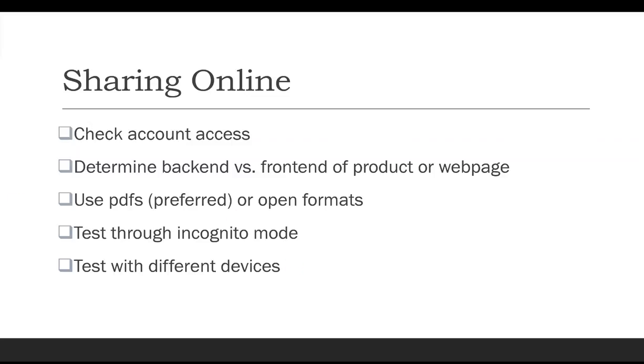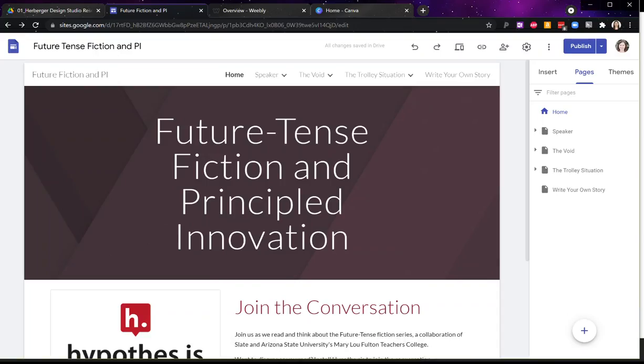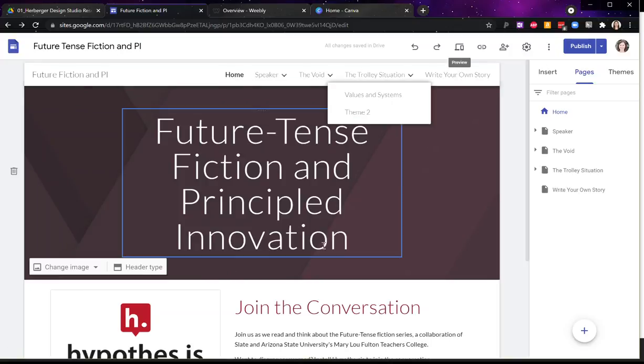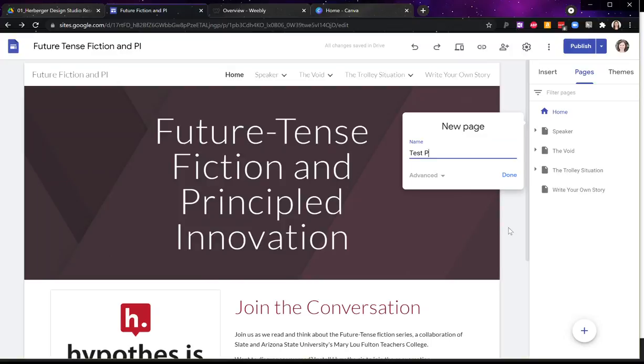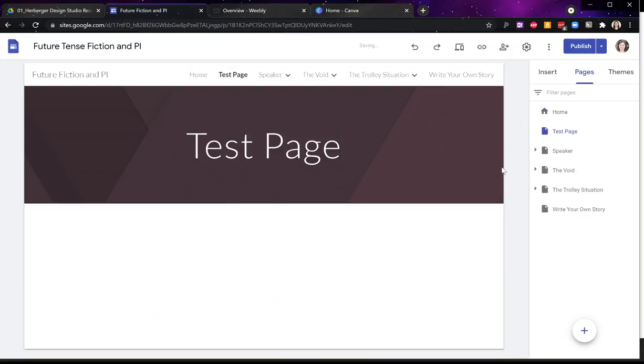So I just want to show you an example. This is a web page, a Google site that I was building with some other people on a project. And you'll see it's a basic Google site. And let's just do some work. Let's add a page, and we're just going to call it test page. All right, and we're just going to put this new page here.